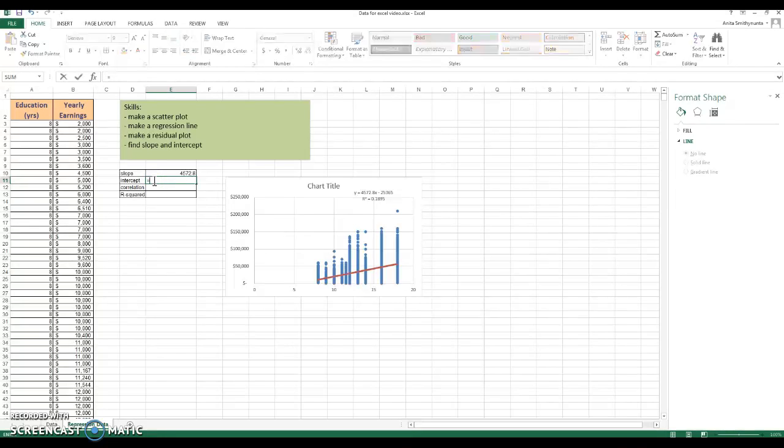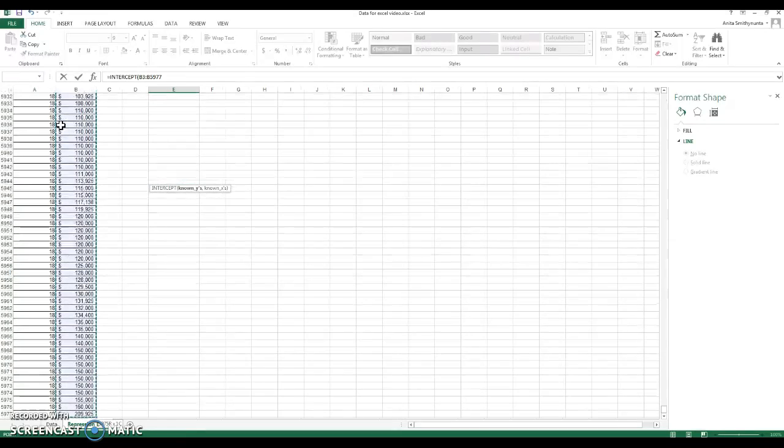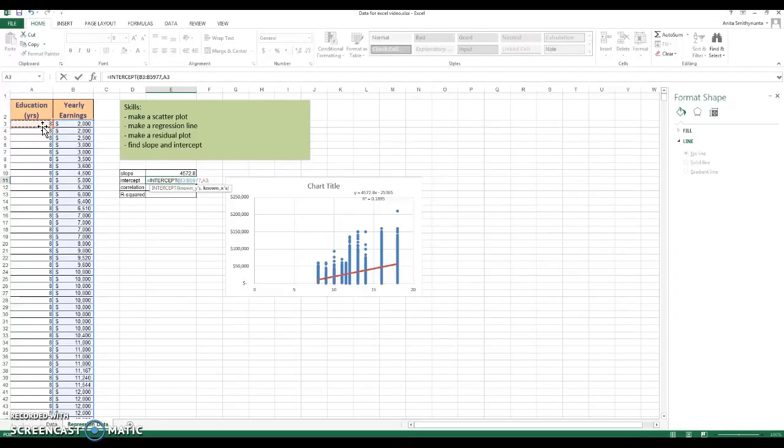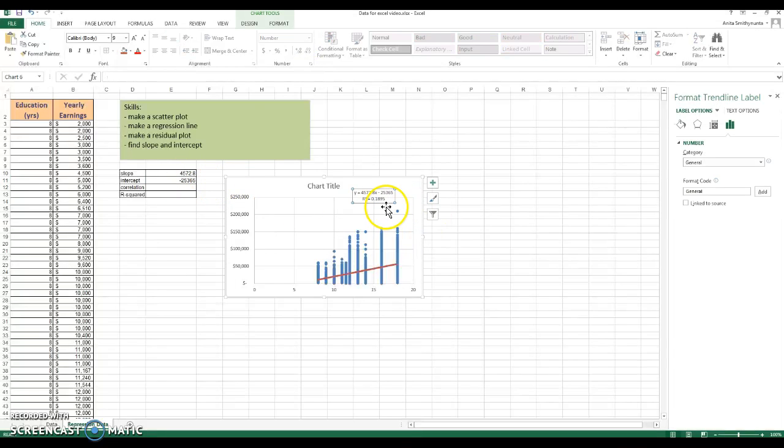To find intercept, you would go to equals INTERCEPT. Again, you do your y values, comma, x values, enter, and you see that it also matches what you have on the equation here. This means that when you have 0 years of education, your earnings will be negative 25,000, which doesn't seem very accurate.